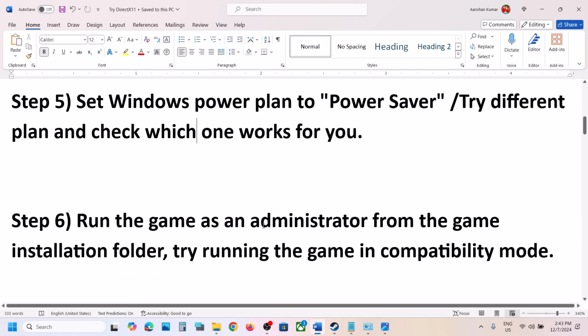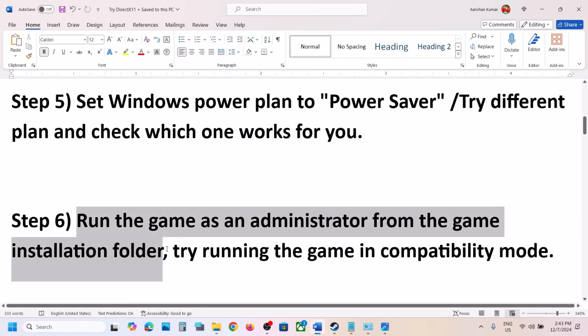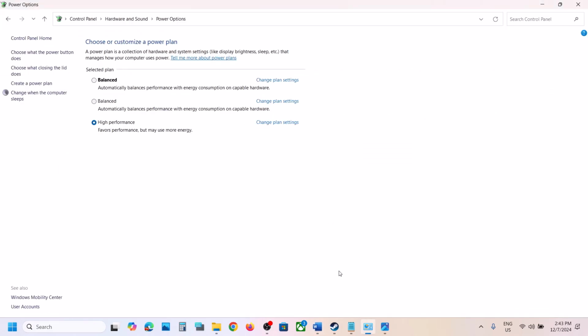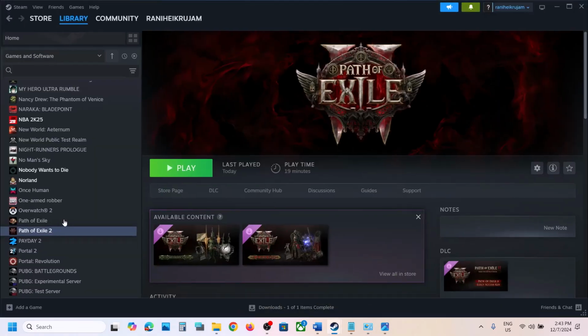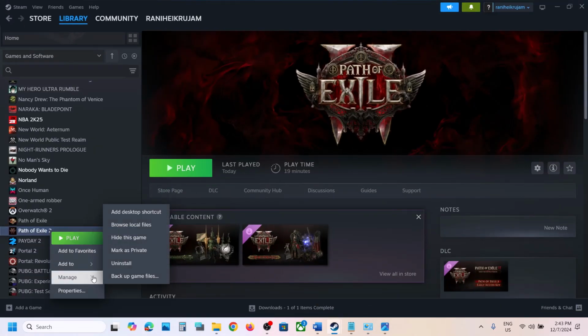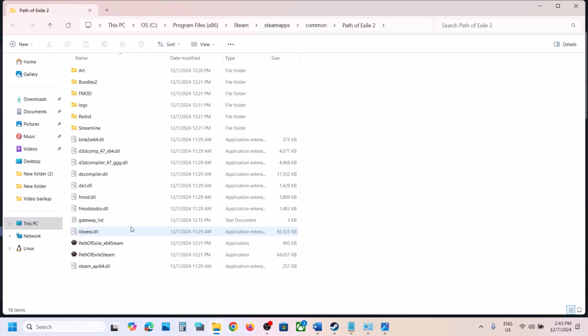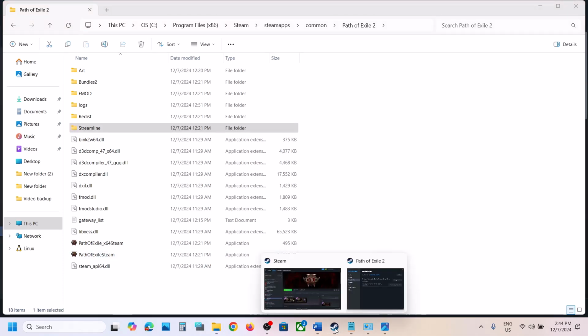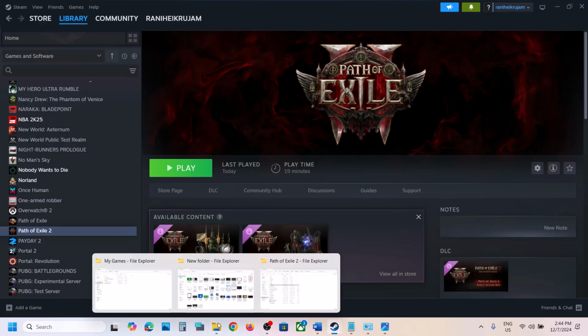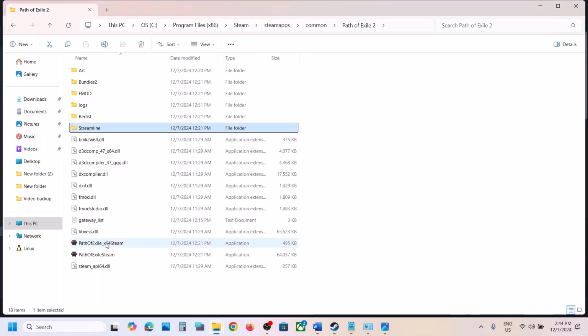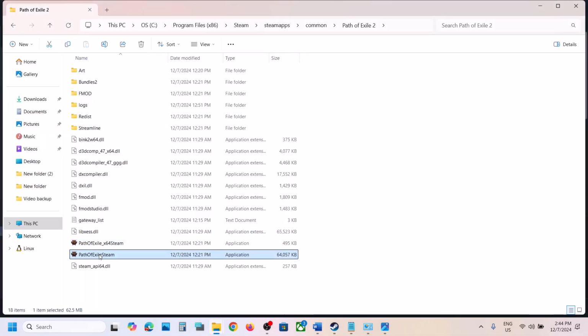Next step is to run the game as an administrator from the game installation folder. Now for this, you can go to Steam, make a right click on the game, select Manage, now click on Browse Local Files. It will take you to the game installation folder. Now over here, make a double click and launch the game using the exe file. So instead of launching the game from Steam, you can just launch the game from game installation folder. So just make a double click over here and launch the game.